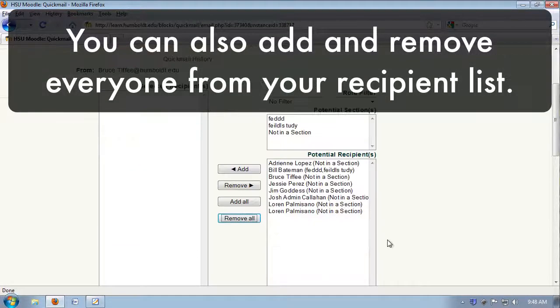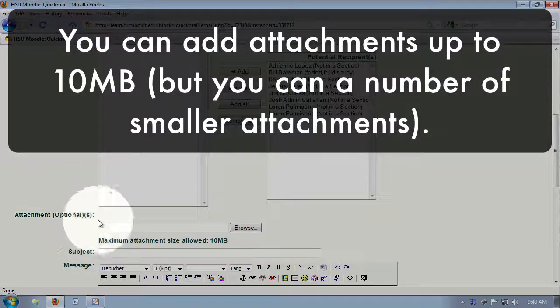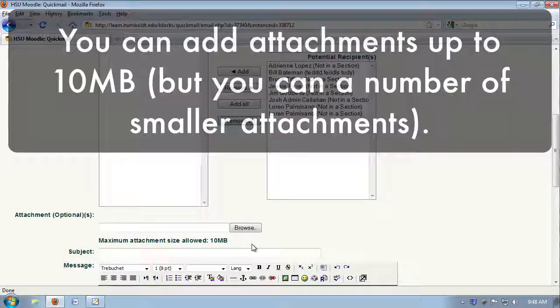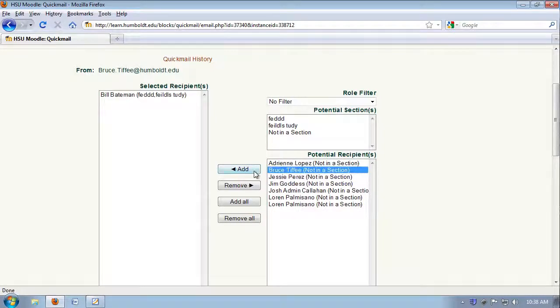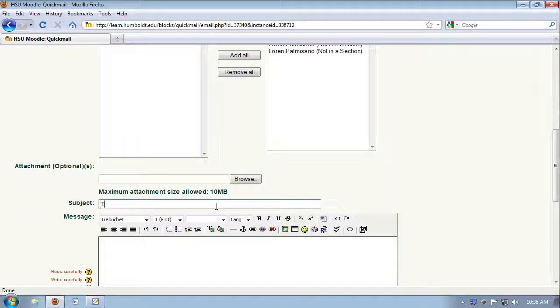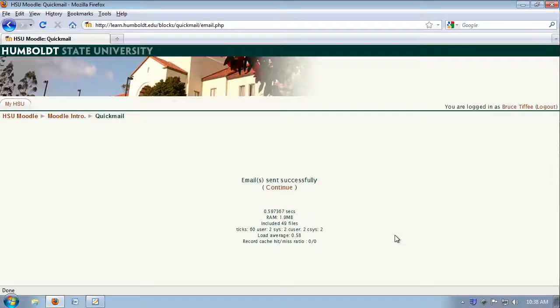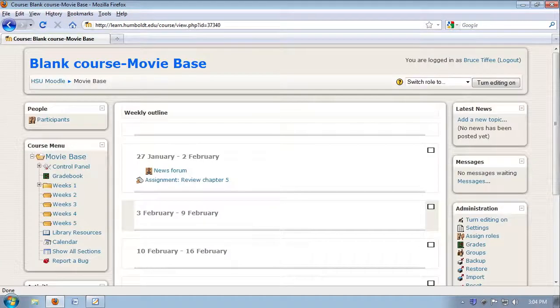Scrolling down just a little bit, you can add up to 10 megabytes of attachments, but you can add a number of smaller attachments. The subject and message we all know from emailing, and at the bottom, when we're ready to send an email, it'll give you a continue choice, and my screen pops back to Moodle's home page. You may have to go and follow the breadcrumbs depending on how your system is set up.